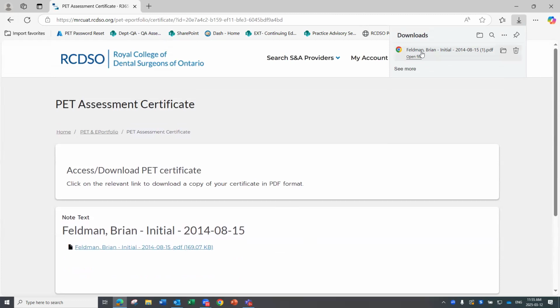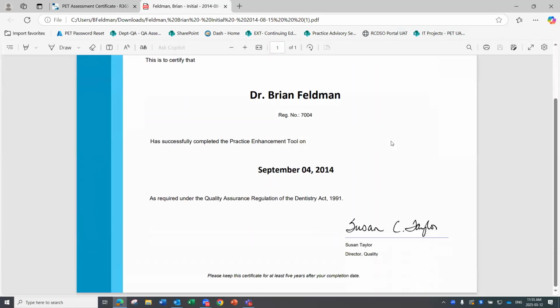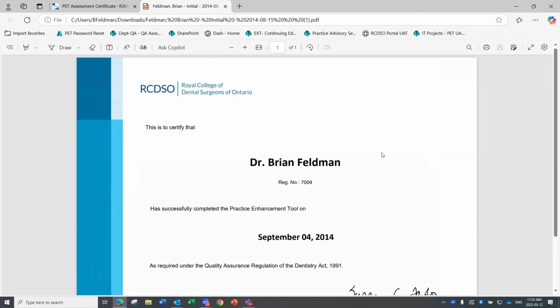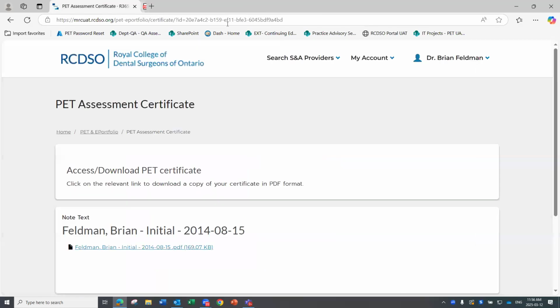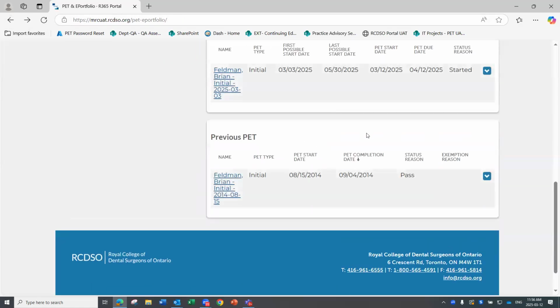The link should come up here under Downloads. You click on the Downloads and you'll see this is the certificate that you can print out if you wish and keep in your CE portfolio. Okay, so I think we've gone through just about everything with respect to the PET navigation.